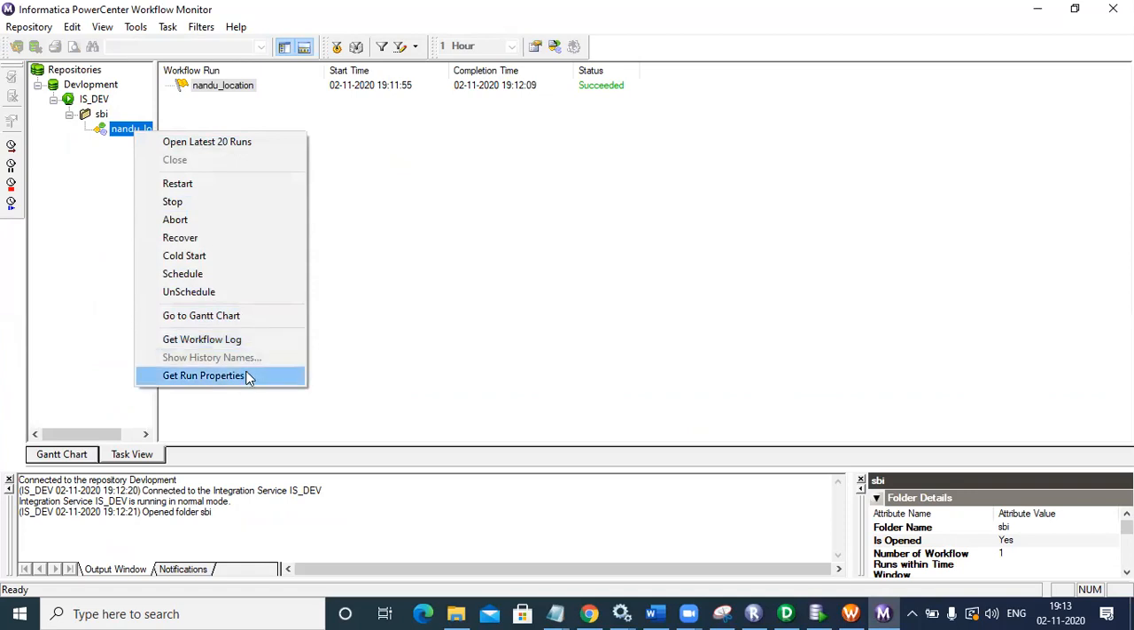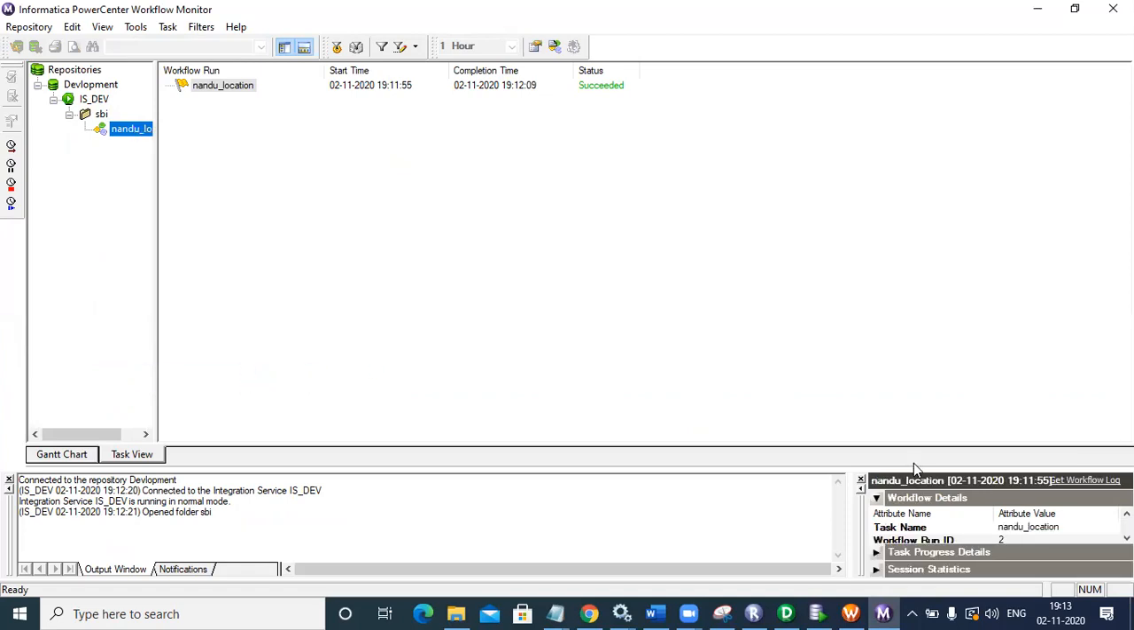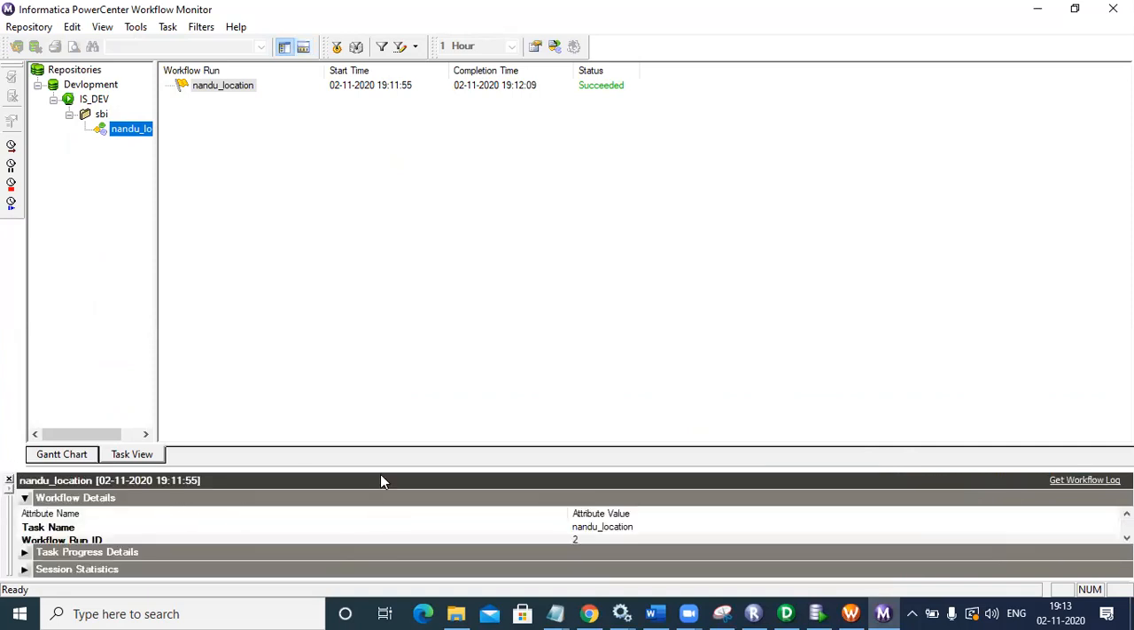And you can see properties, get run properties. Here we will be able to see the workflow runtime, how much time it takes, how many records it has read, how many records are loaded, like that. All this information we will get here.